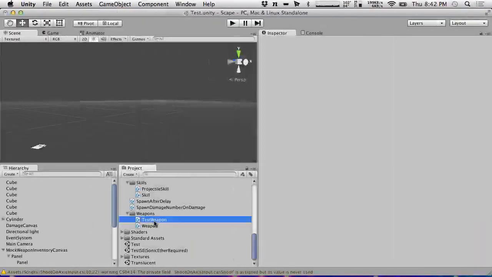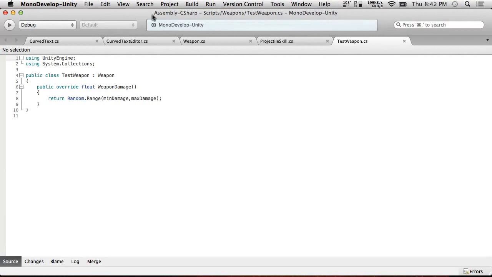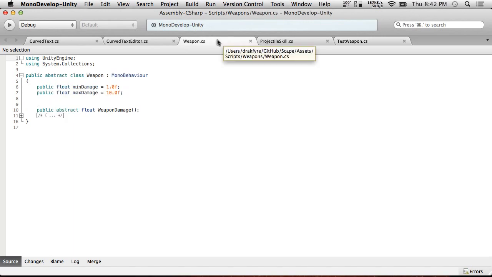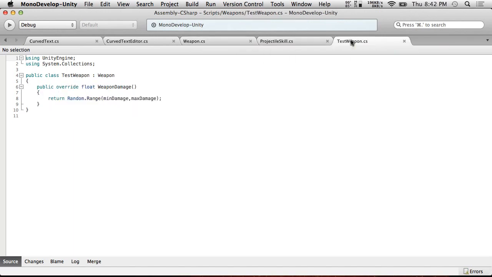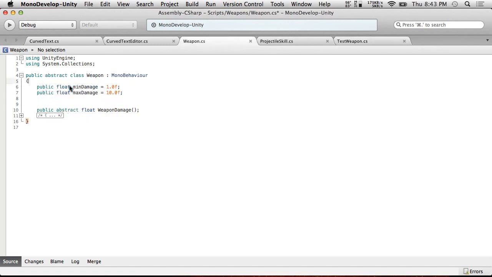Test weapon. Why is this two screens over? It should be one screen over. There we go. And weapon. What's in weapon itself? In weapon itself is min damage, max damage, and weapon damage. We're also going to need a name. You're right, so that's probably going to go on weapon itself also.